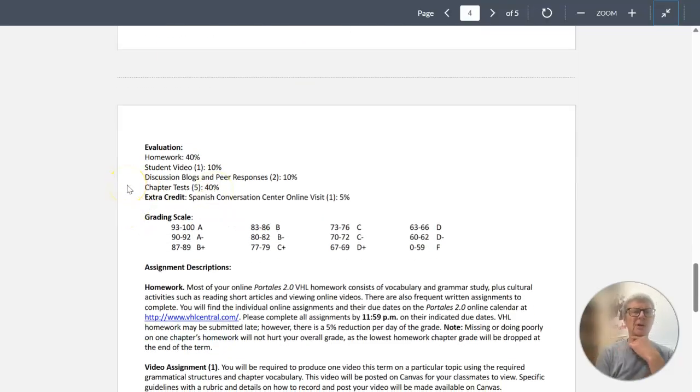Evaluation this summer consists of homework 40%, student video only one, going to be 10%, discussion blogs, peer responses. Of course, I'll explain all of this in due time. Two of those, 10% each, and chapter tasks, we should be able to get through 5, maybe 6, but just to be conservative, I put 5, and those will be worth 40%.